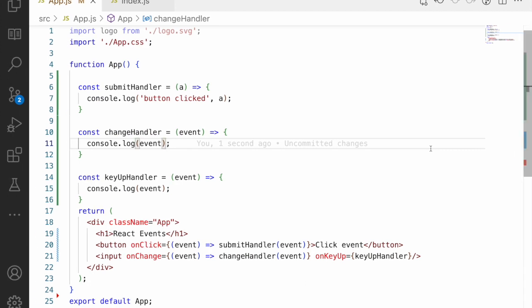So that's it about the events in React. You can try some other events, and if you have any question on a particular event, please put it in the comments. I'll try to explain.